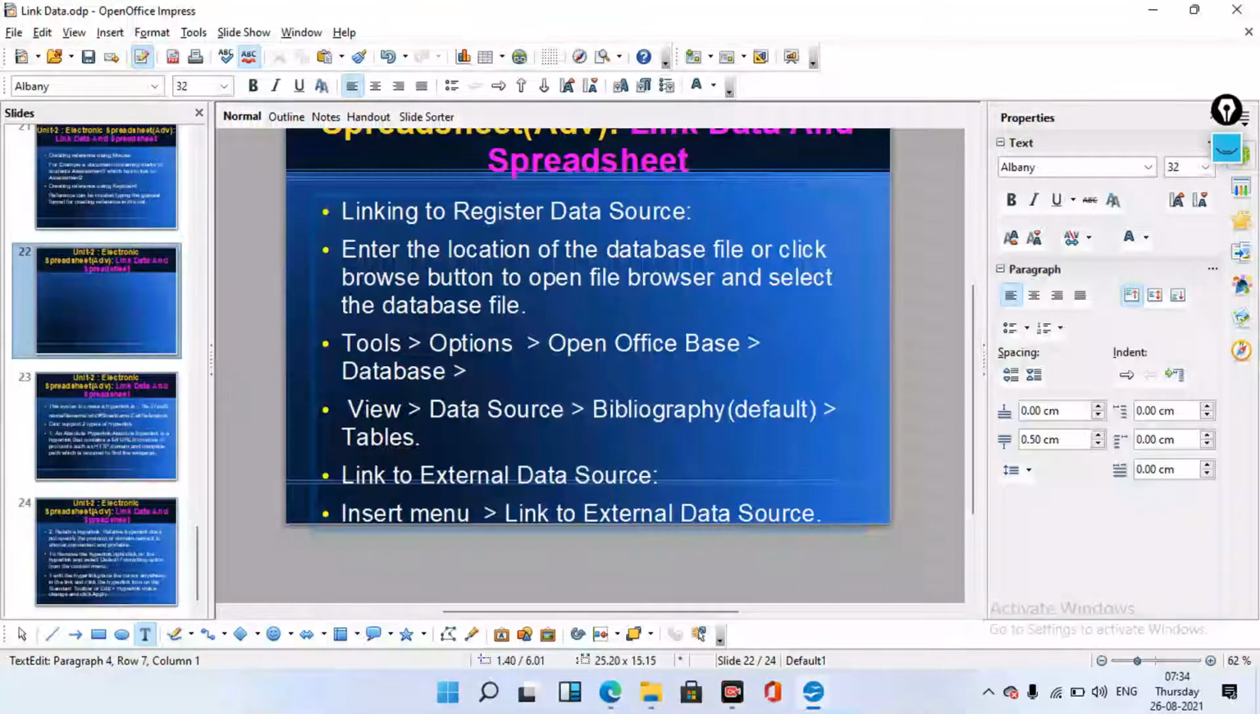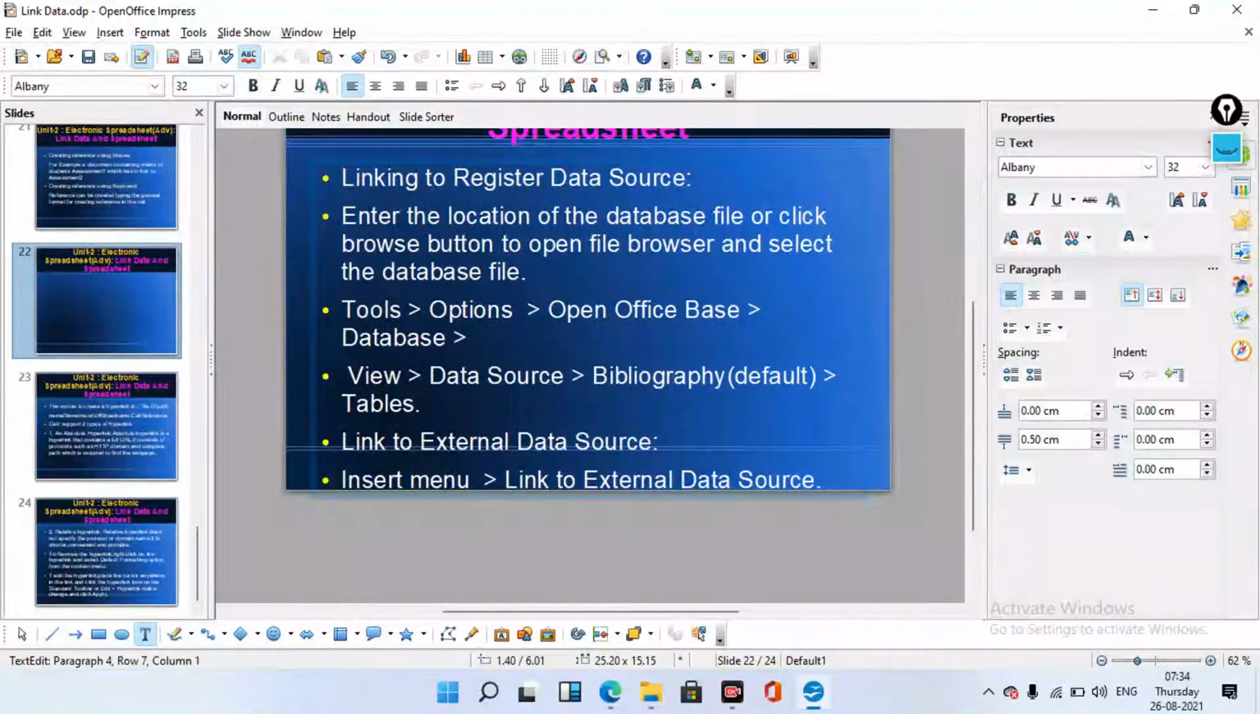Next point. If you want to see other databases like Access, then you have to go to View, then Data Source, then default databases. Tables are there, you can choose the table. Linking to external data source: Insert menu, link to external data source.